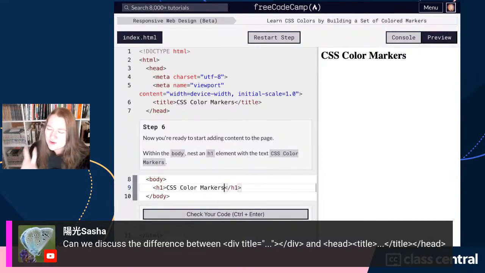So I'm doing it twice. Once to make it the title at the top of the tab, and once here because in this case, I want the text CSS color markers to show up on my page for my user. So I've written it once to go in the tab and twice to show up here.